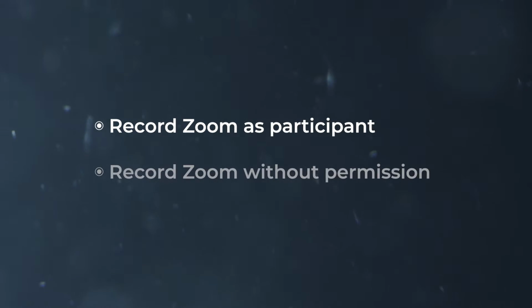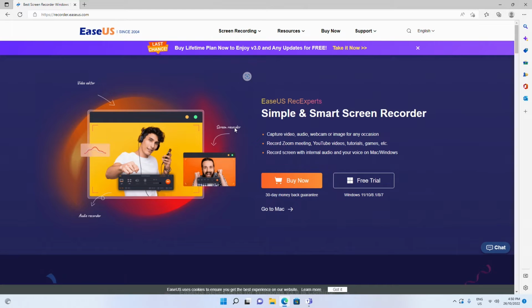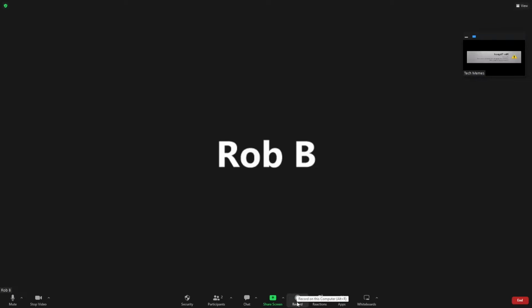Are you wanting to record the meeting as a participant or without host permission? Then EaseUS RecExperts can help with that. If you're the host or have the host's permission to record, you can use the Zoom inbuilt cloud and local recording feature.